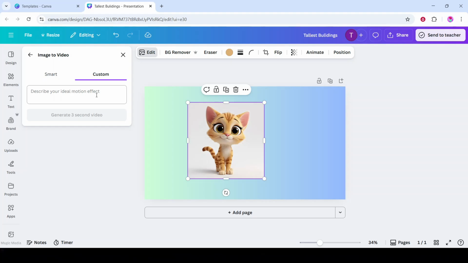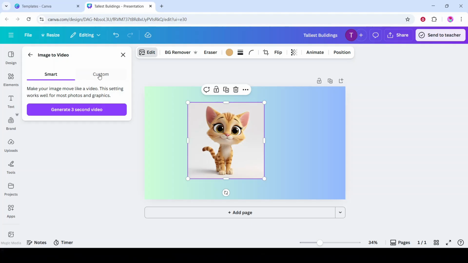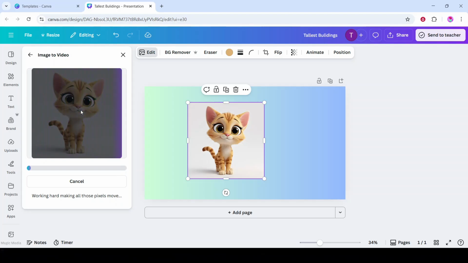Here, you can type a short prompt that describes the motion you want, like "Make it rain." Keep your prompt simple and focused on a single action or mood. Clear, descriptive phrases tend to work best. When you're ready, tap Generate to create a 3-second video.